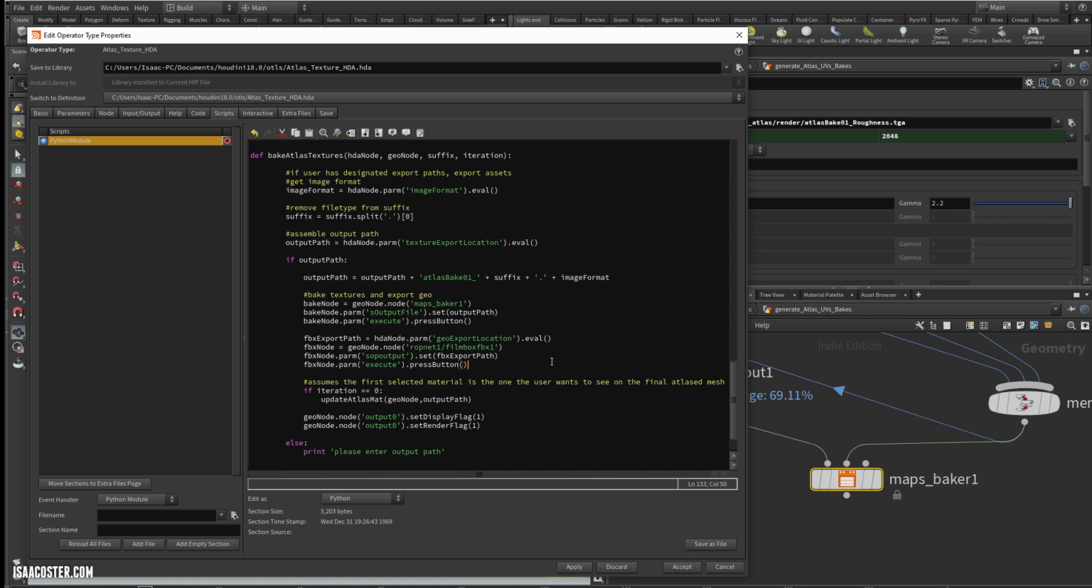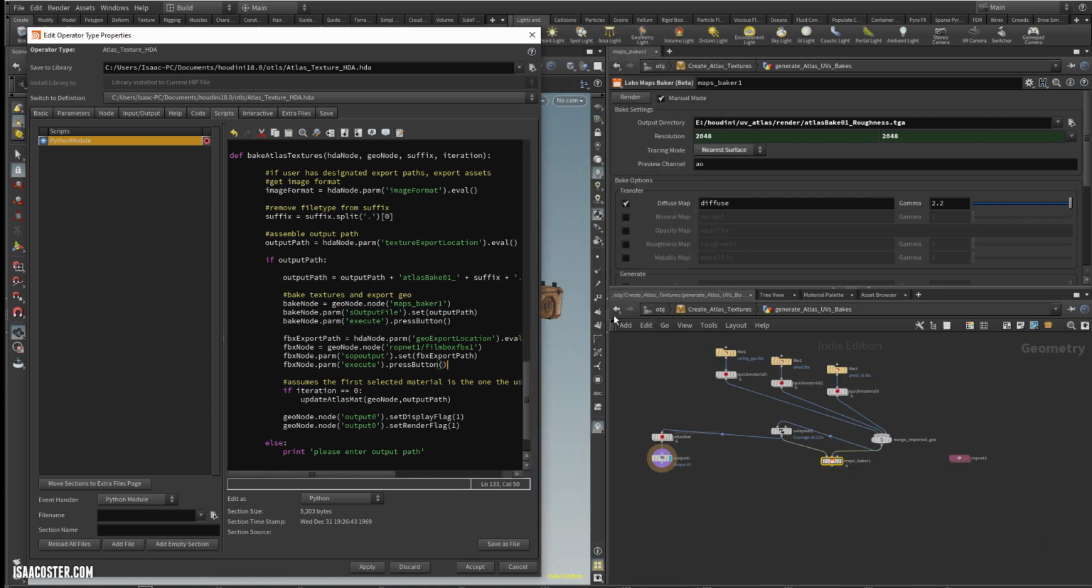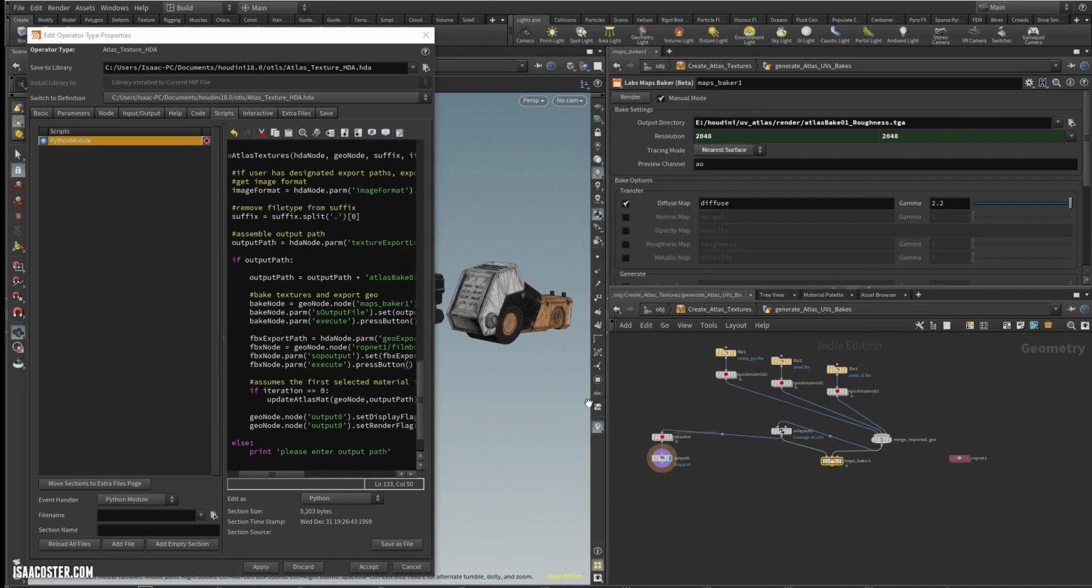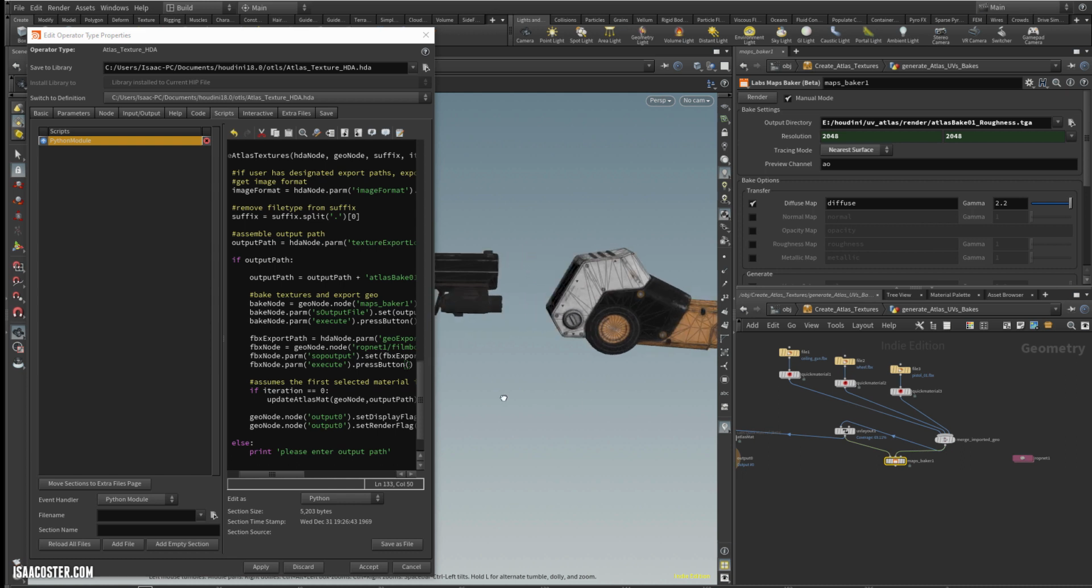And what I want is for whatever the first iteration is to be what I assign to the material at the end of the process. So basically, once you're done baking, we will have generated a bunch of different maps that could potentially be applied here.